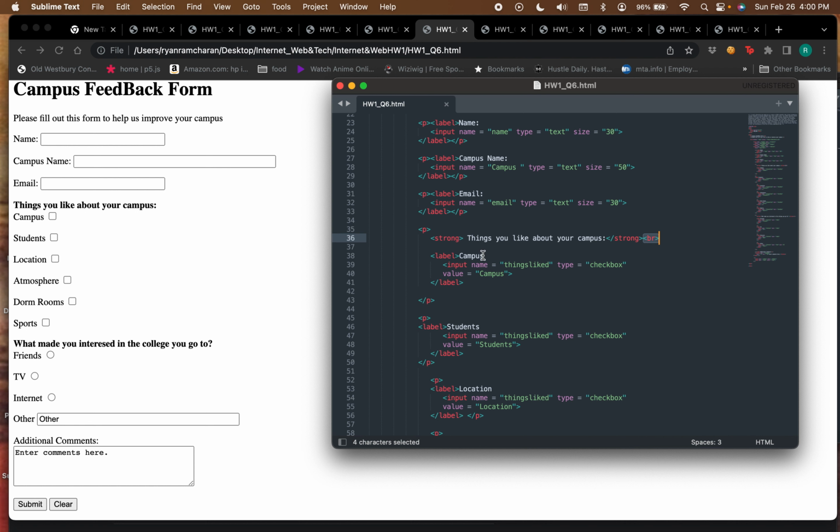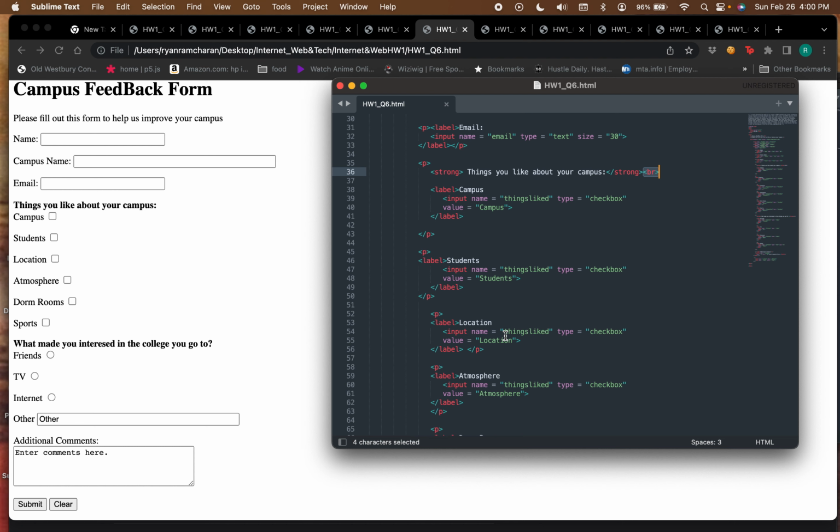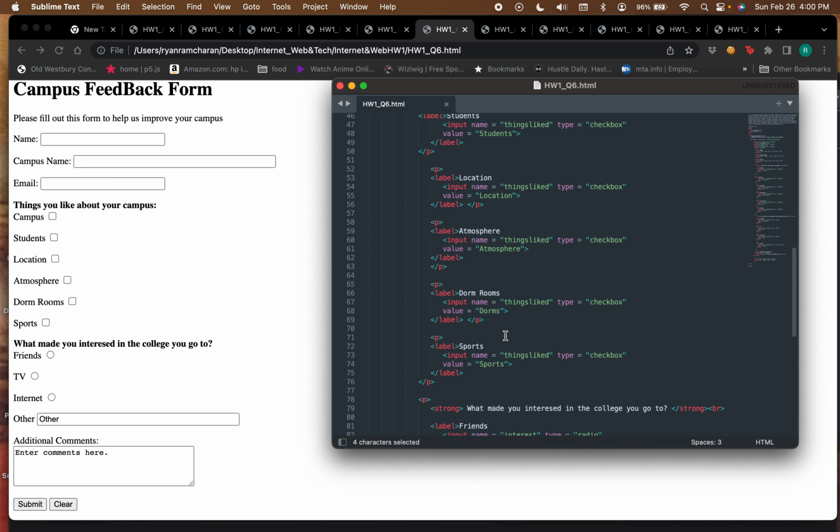I labeled this specific one as things you liked, and the type is checkbox, so they could check off more than one thing they liked about the campus. They could either check one or they could check off as many as they like. Such as campus, students, location, atmosphere, dorm rooms, and sports.